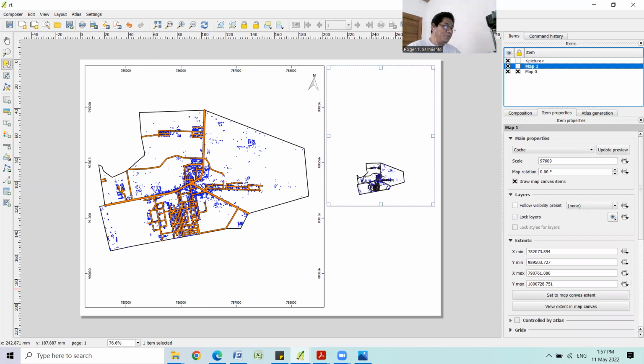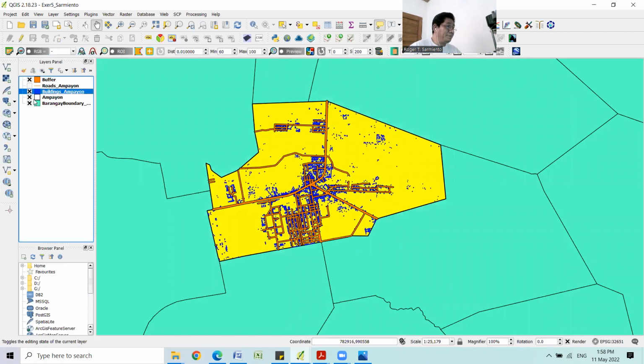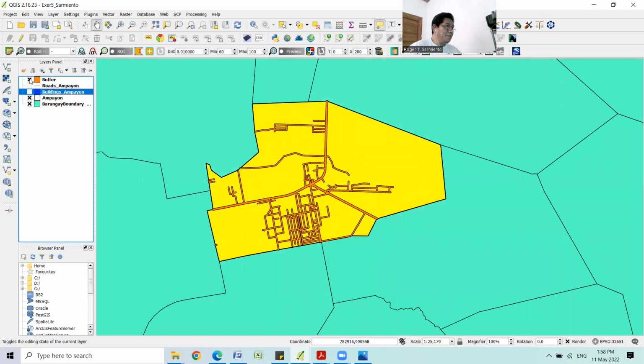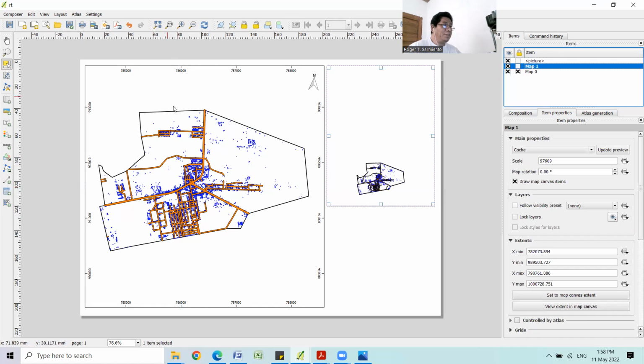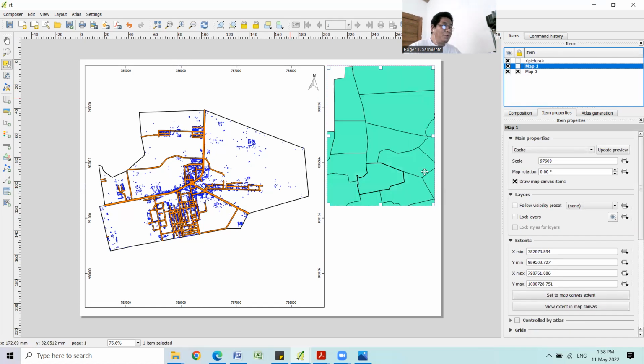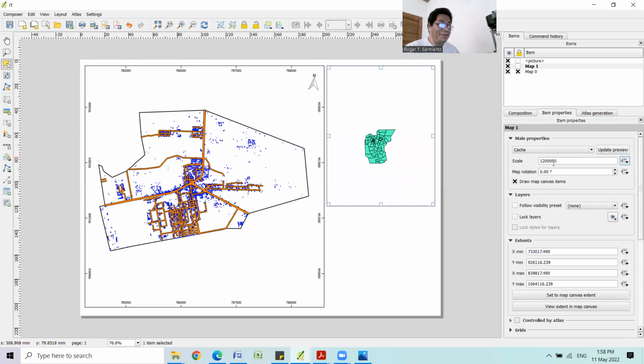So map 1, we will go back to our exercise folder. Check again. Okay. Then we will show the barangay boundary. And then hide this one as well as the buffer. So let's go back to our composer and refresh the map. Check what's happened. Okay. Then, let's increase the map scale. So let's try 120,000. Okay. Add 0. It's small now.